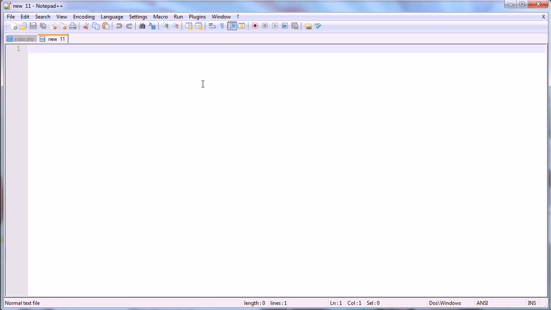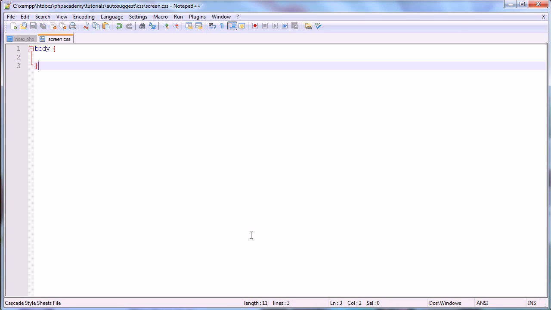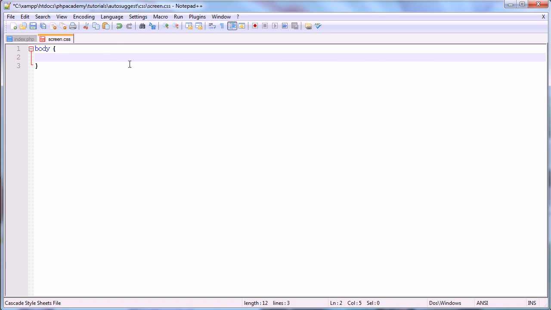Let's go ahead and create a new file. We'll just type anything for now, so body, that will do. And let's go ahead and save it in a folder called CSS. And let's call it screen.css. Okay, so we've created our style sheet file.